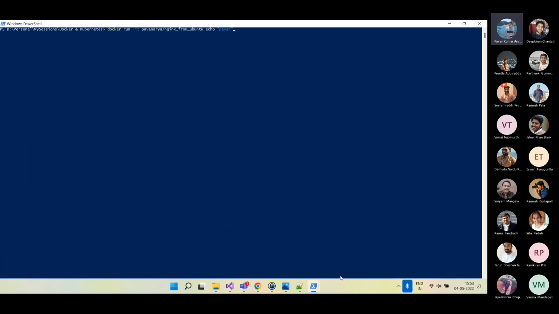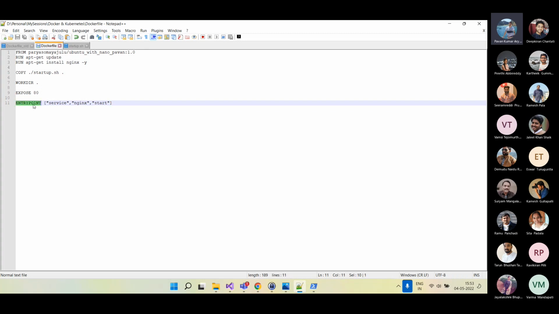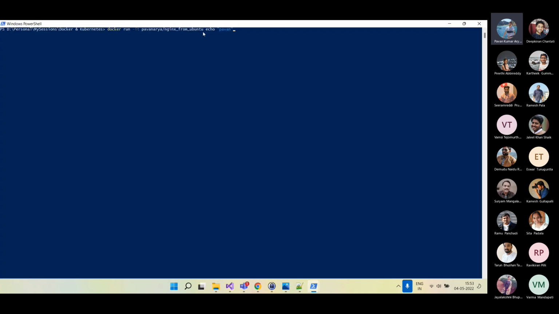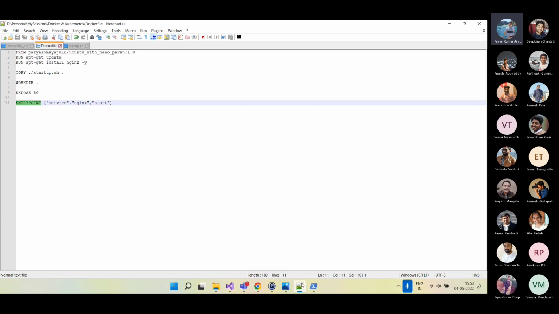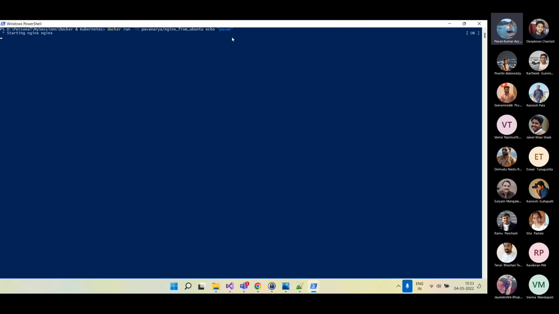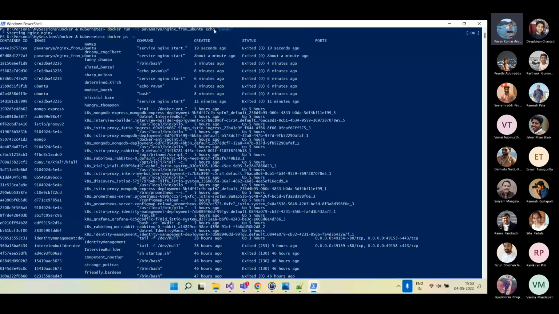So previously, when I gave CMD, what happened? Instead of this particular command, service nginx start, this echo Pavan got executed, right? So now if you see, it is still actually starting nginx only. Previously, when I executed this command, I used to get the echo output and all that stuff. Now let's see docker ps -a. And you can see even though I gave this echo Pavan, it's still executing this nginx start.